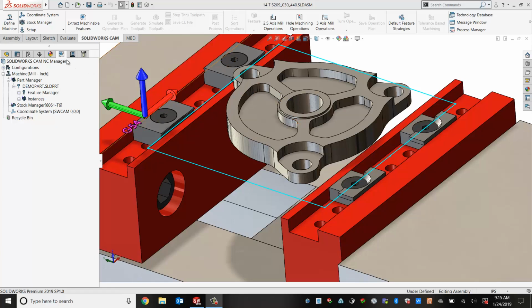First thing you may notice if you're familiar with SolidWorks is you have three additional tabs across the top. You have the feature tree, the operation tree, and the tool tree. And through one of these three windows, you can generally modify anything you do within SolidWorks Cam. A lot of new users seem to have issues figuring out where to go to modify what they want.